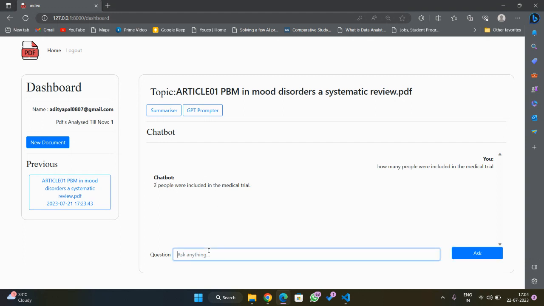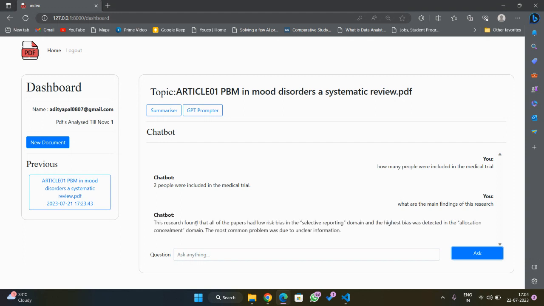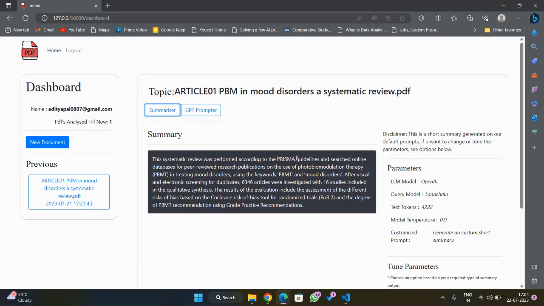Or if I want to ask what the main findings of this research are, I'll just run this prompt, and it tells me that this research found that all papers had a low risk of bias. Like this, you can ask anything from your research paper. So these were the two functionalities that are being provided.